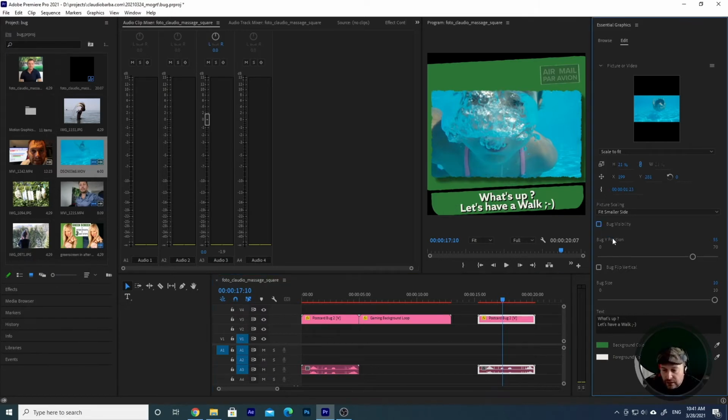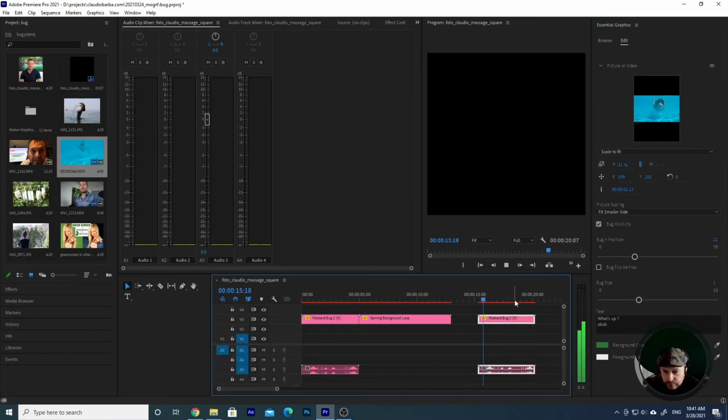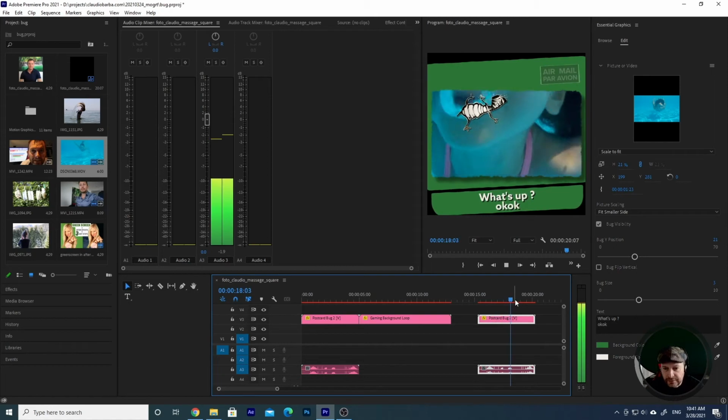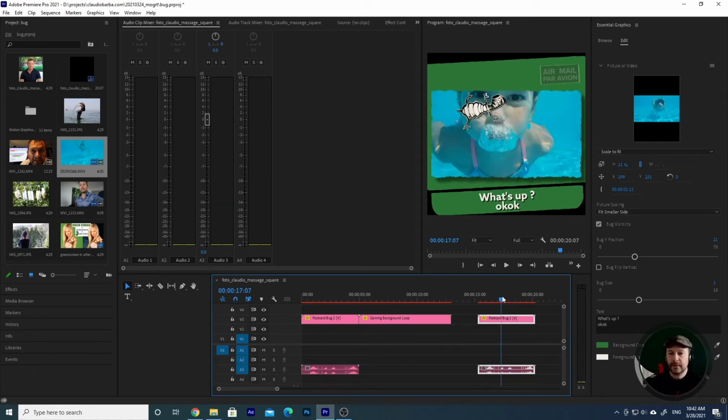So you can hide it, you can modify its position, you can flip it vertically, you can make it smaller or bigger, you can modify the text. Okay, and that's it. So that's great. Great potential here. So that's it for this part in Premiere.